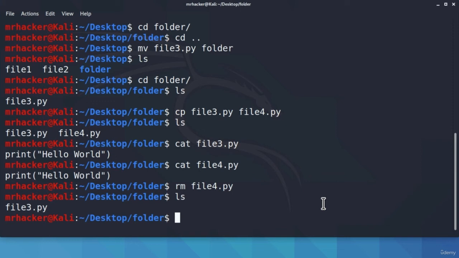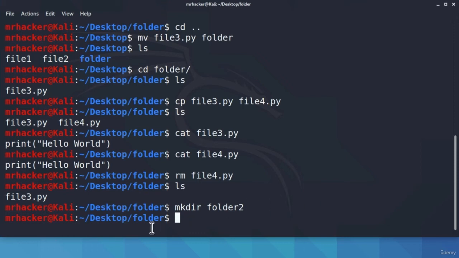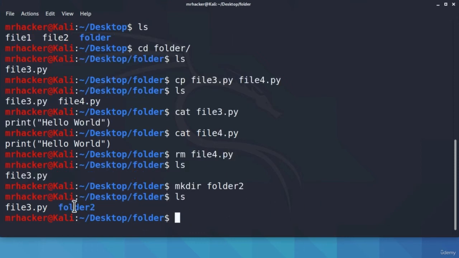Okay, but how do we delete a directory? Let's first create a directory inside of our folder directory, and to do that, we type mkdir, and let's call it folder2. Folder2 is a subdirectory of our folder. If I type ls, here it is. And let's say we created this directory by mistake and we want to delete it. Can we use rm folder2? Well, we can try it.